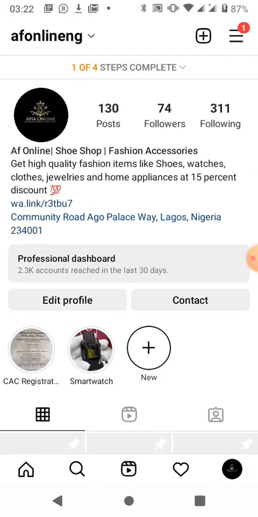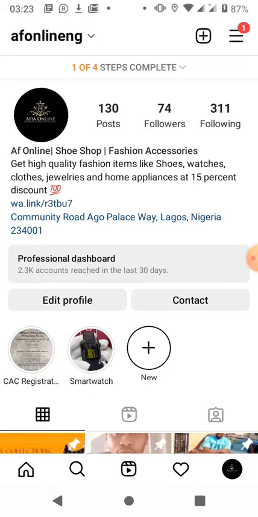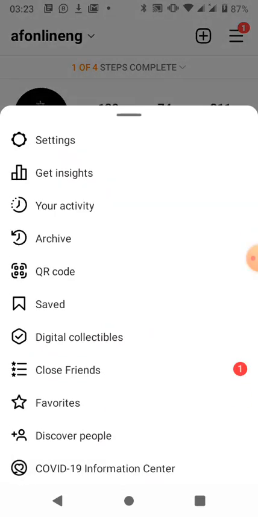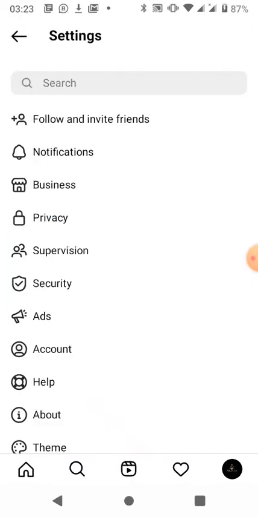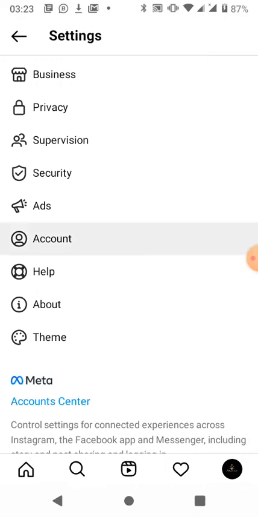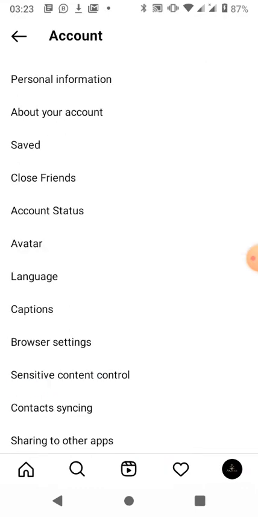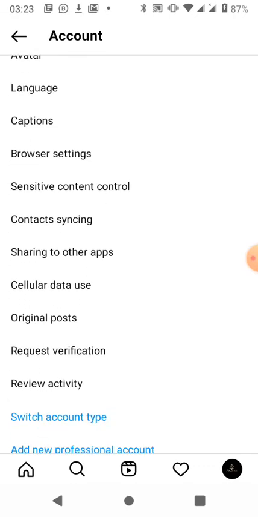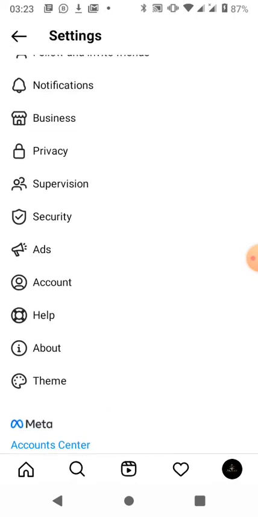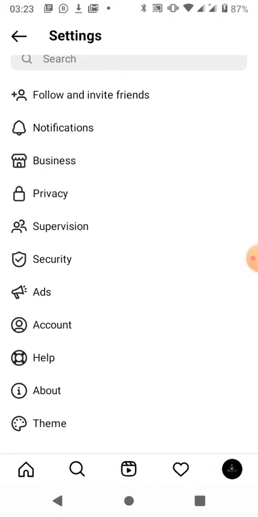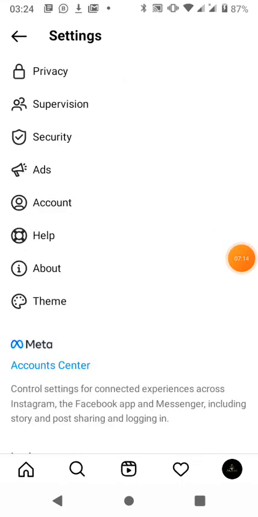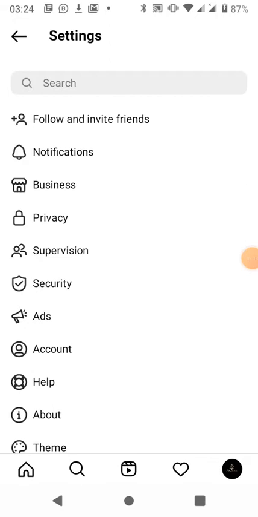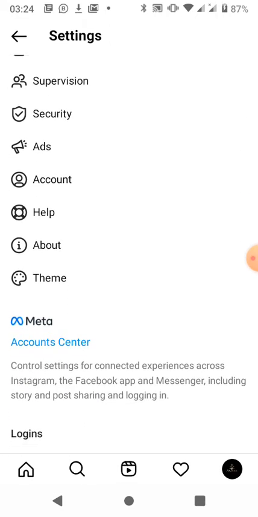I'm going to go to settings. Okay, from settings we'll see account. I hope I'm on the right spot. It says linked account. Okay, from settings, you come here, you see account center. Okay, this is account center.